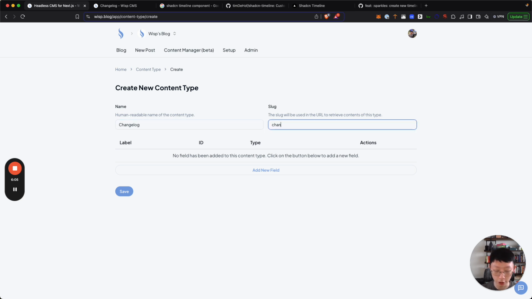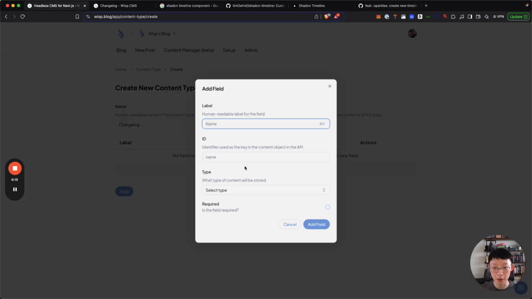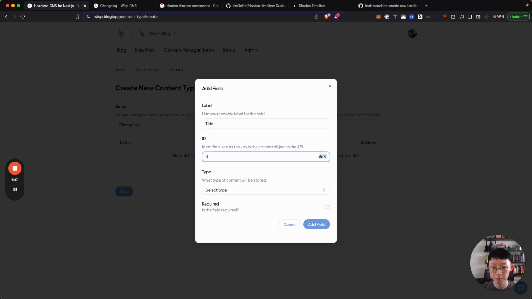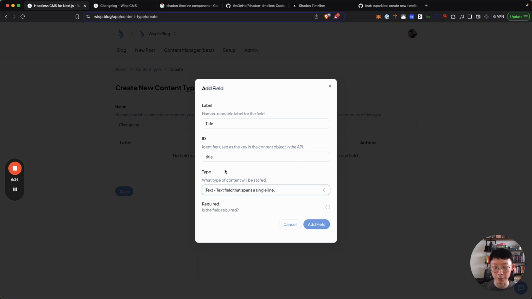And changelog, and you'll be asked to insert new fields. So that's where you think about, okay, what would I like to have inside here? So first up, probably the title, right? And the title is a text area. So the type over here is actually the type of content or the object type that is going to be stored in the database, right? So depends on what you want for a title. It's just going to be text.